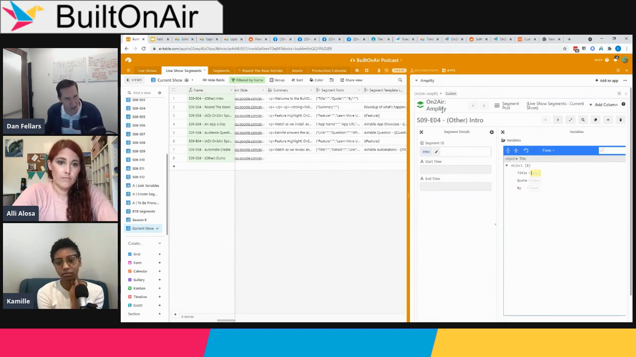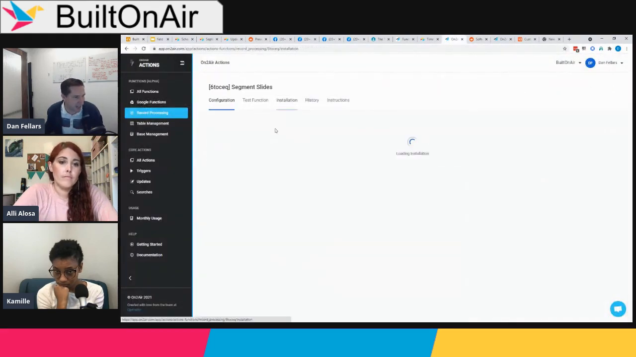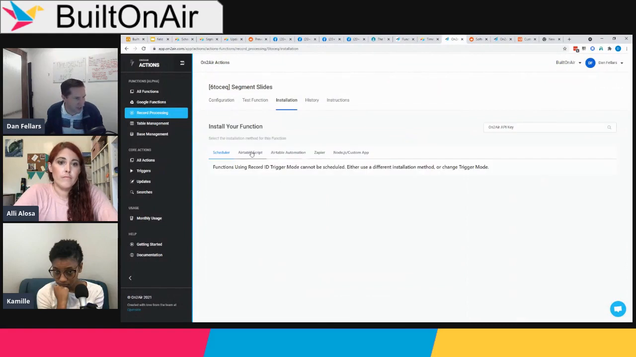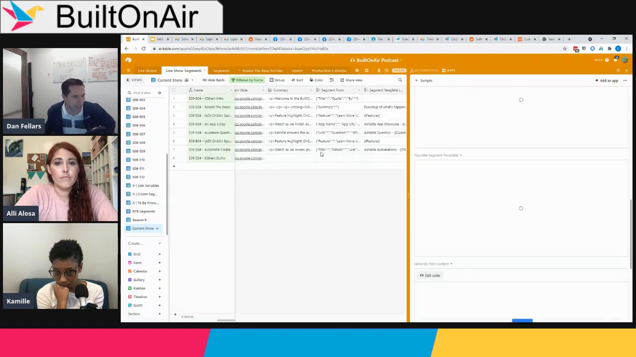And then to run it, you can trigger it in many different ways. How I trigger this is off of a script. So we have a script that when you configure it inside of OnToAir and you go to the installation, you can just click on Airtable script, and it will actually give you the code that you just simply copy to your clipboard and then paste into your script. And it will make it easy to call that function and initiate it. And you pass it the record ID of any records that you want to process.